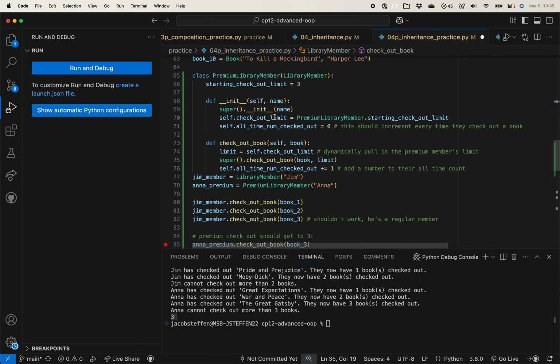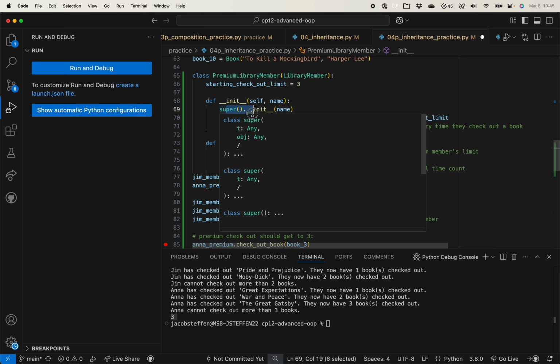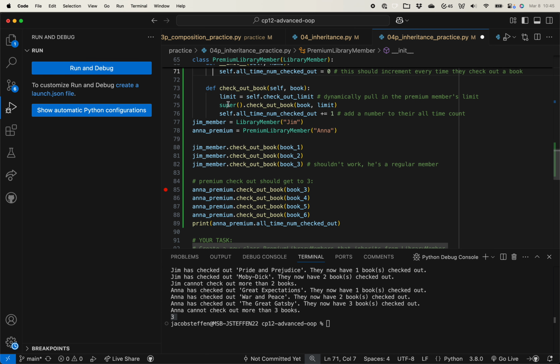So let's make sure this works, and then we'll talk about another possible solution that you could do as well. So let's say, where are we at? We're over here. So we're going to get a limit here. We're going to pass that limit in to checkout book. Okay. And we also want to increment the number checked out. So that's a key part of this.